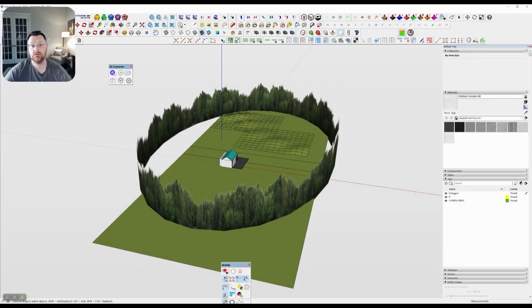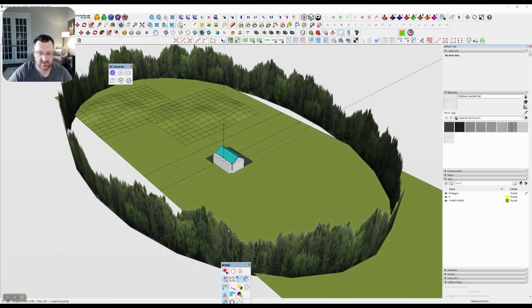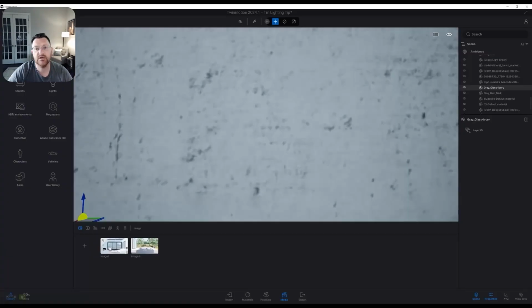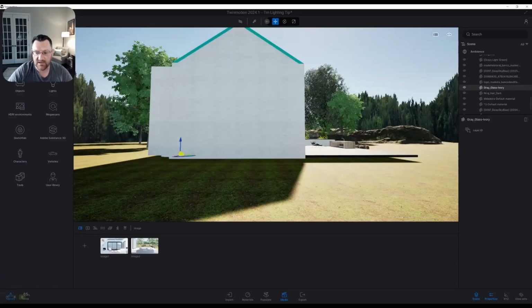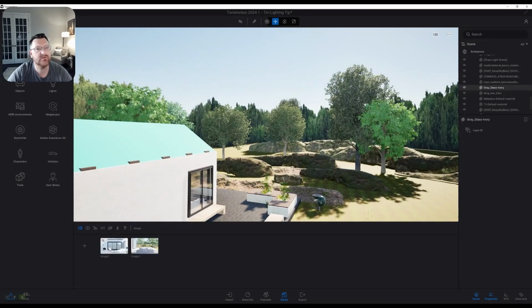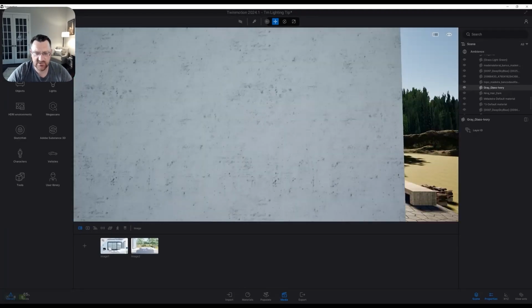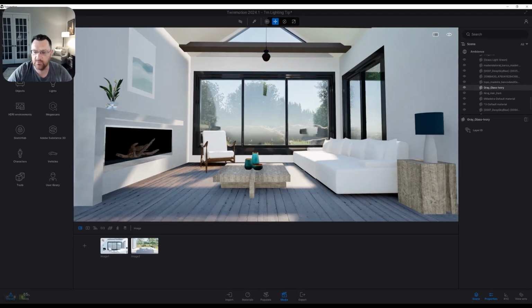Okay, everybody. So you can see here we have effectively just got our SketchUp test scene, just a simple environment. Back over in Twinmotion, I'm going to pull the camera back. This is kind of what we have. Very simple environment. And we've got an interior and an exterior to work with here.